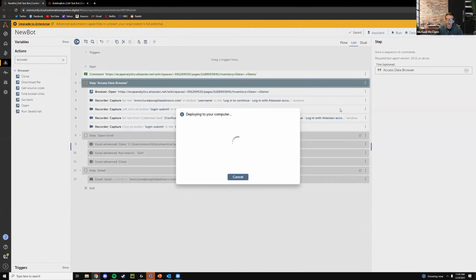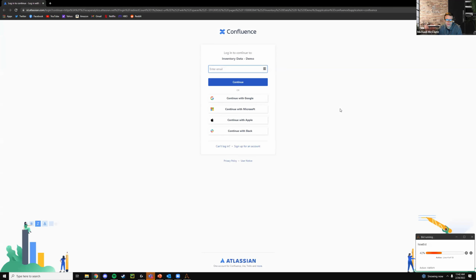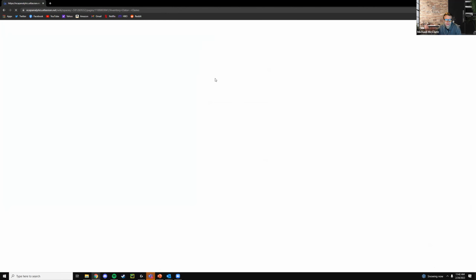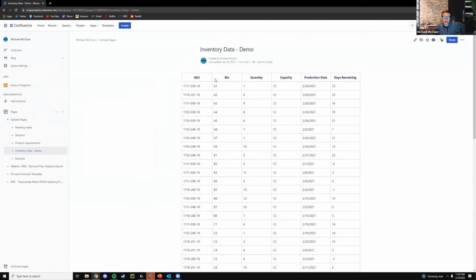So let's go ahead and run this. Close our environment, go ahead and hit run. And now this should open the web page and log in for us. And then we'll have access to that data that we wanted to get to. Perfect. And you can see that this table is here now, and this is the data that we want to grab.